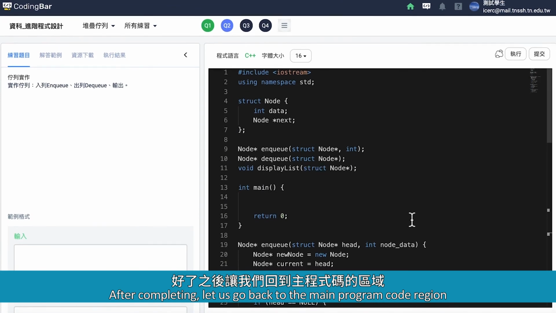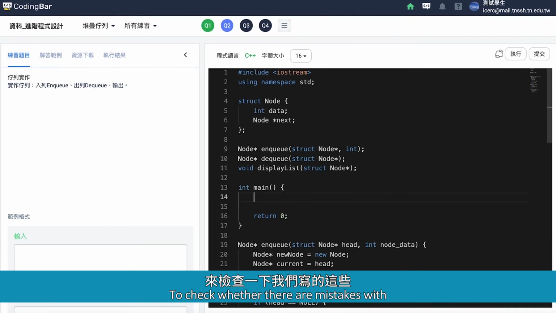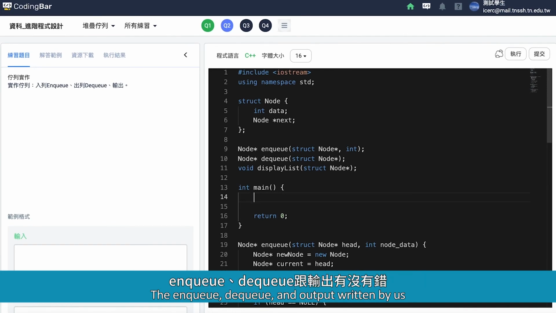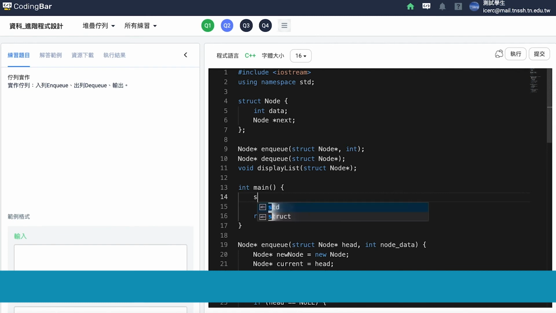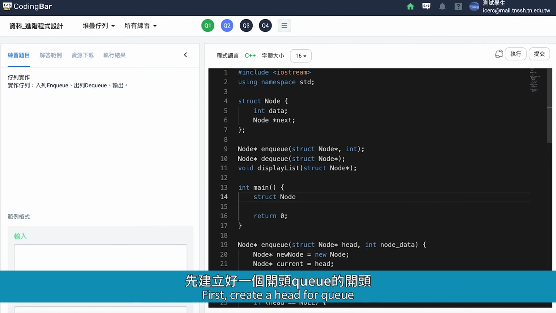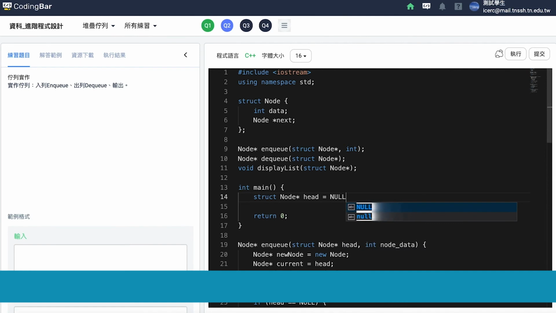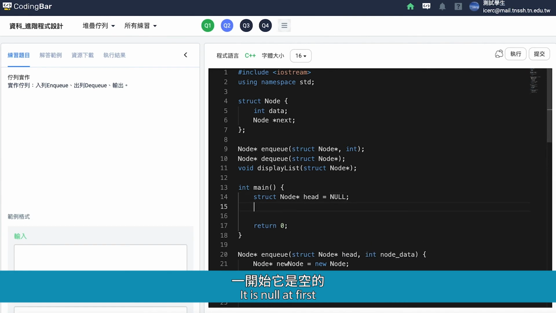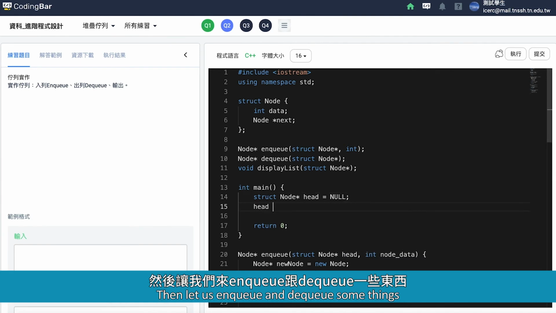After completing, let us go back to the main program code region to check whether there are mistakes with the Enqueue, DQ, and output written by us. First, create a head for Queue. It is null at first. Then let us Enqueue and DQ some things.